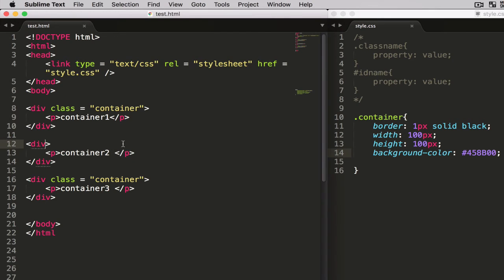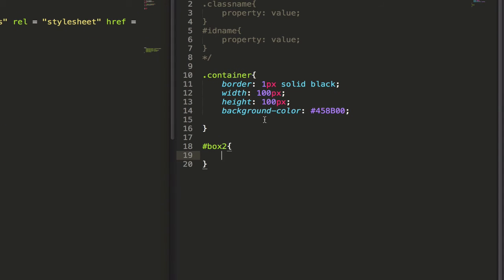However, let's say I want to give it a very unique classification that is not the same as container. The syntax for this is div ID is equal to, and I'm just going to call this one box 2. This identification is purely for this particular div. In my CSS, I'm now going to put hashtag box2, and then open up my scope. And within here, I can have my own styling, which will only be applied to box 2.